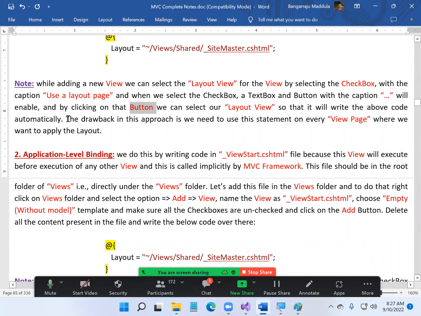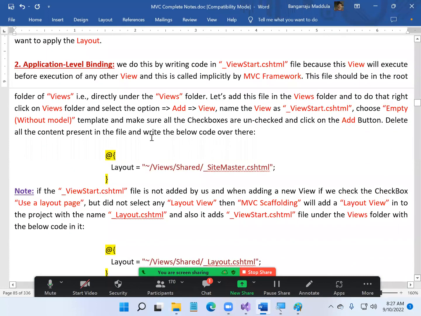But what is the drawback? The drawback in this approach is we need to use this statement on every view page wherever we want to apply the layout. Did you understand the point, guys? Understood now?